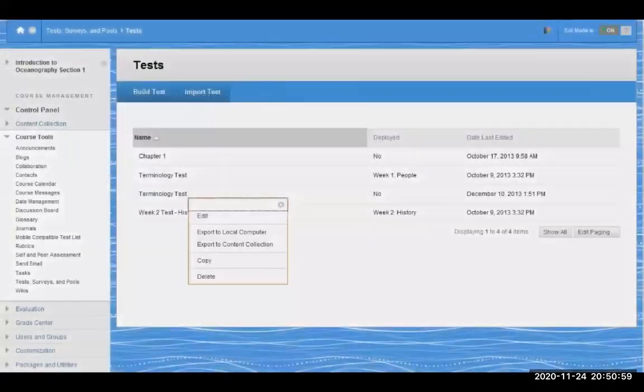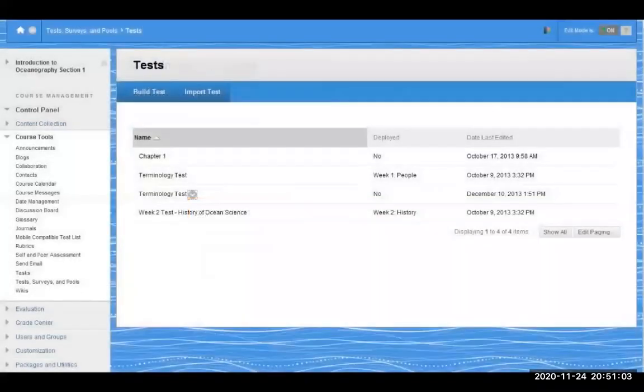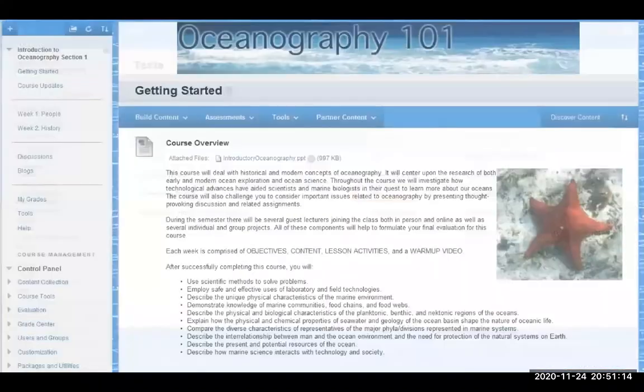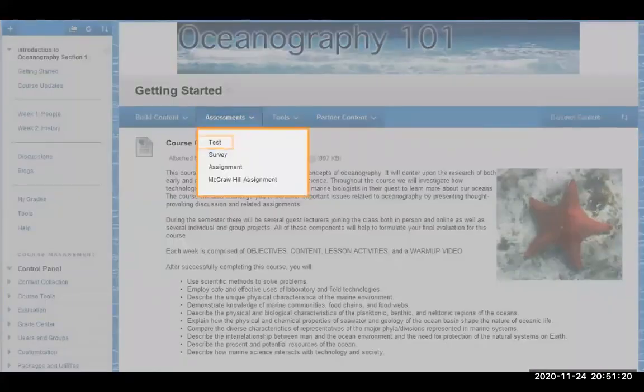You can use the Test contextual menu to edit it. Notice that the test is not deployed. If you want students to have access to the test, your next step is to add the test to a course area. For example, you can add the test to a content area by pointing to Assessments and selecting Test.